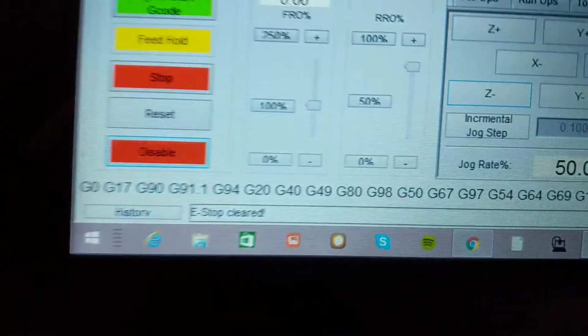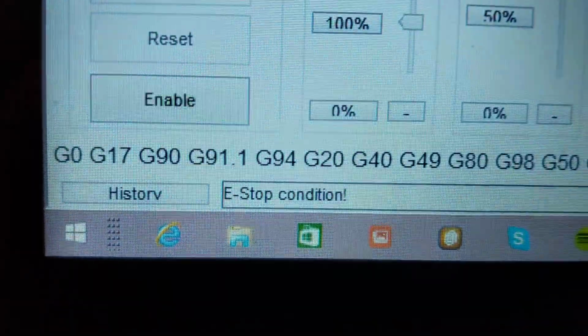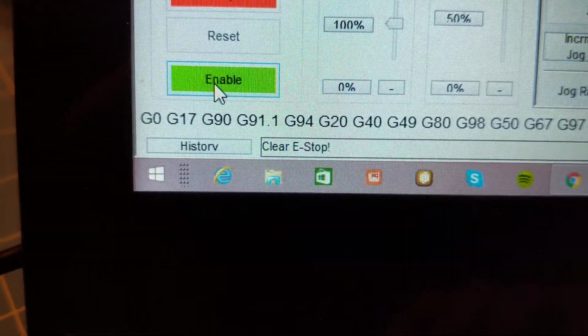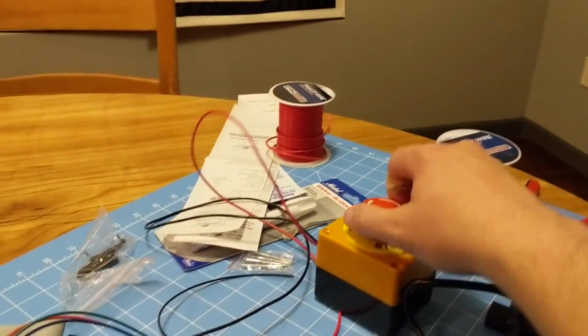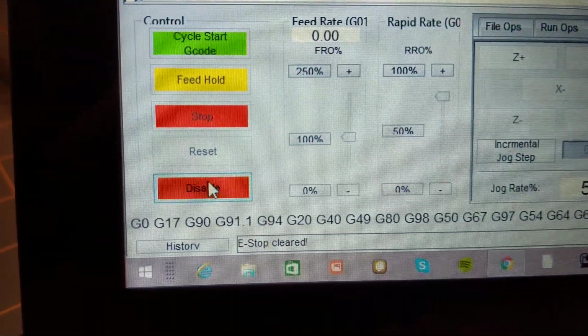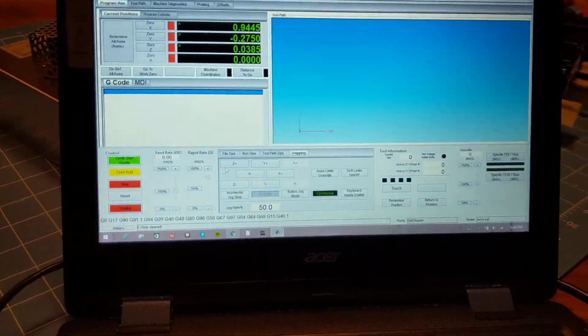So I'm gonna show you that when I hit this e-stop button, the emergency stop, then if you see this, it says e-stop condition, and it flips it so it can't enable it. It says clear e-stop. So then I go back here and I flip this so it's disabled. Now e-stop cleared and enabled. So that's cool. And then this is the best part.